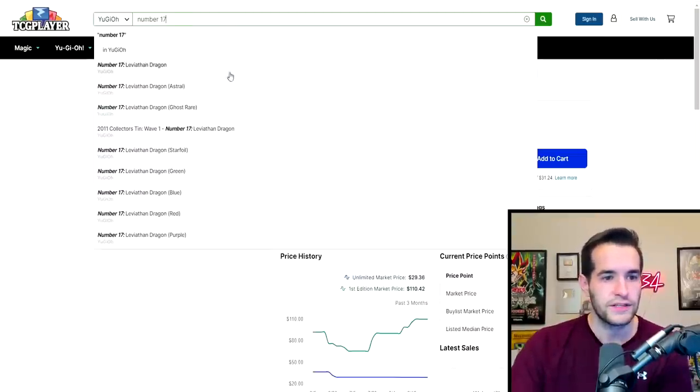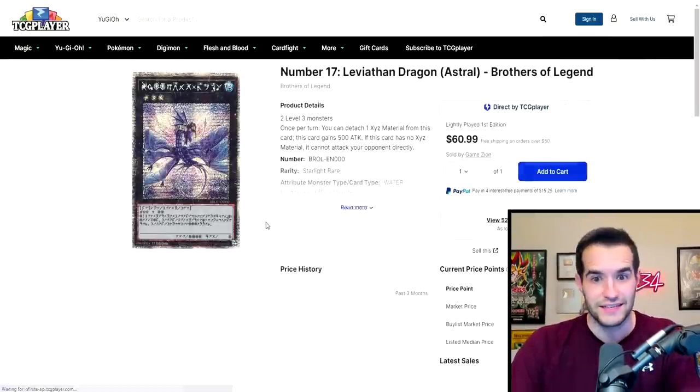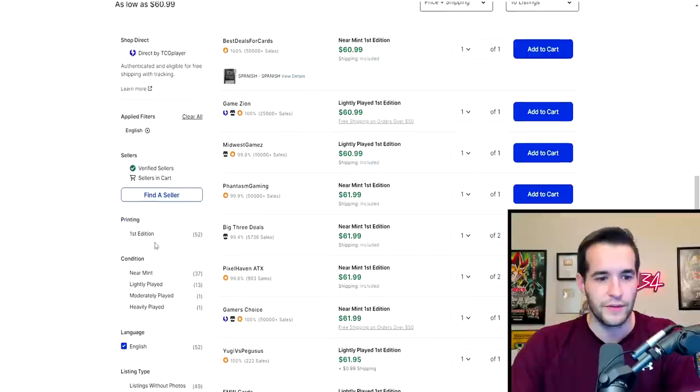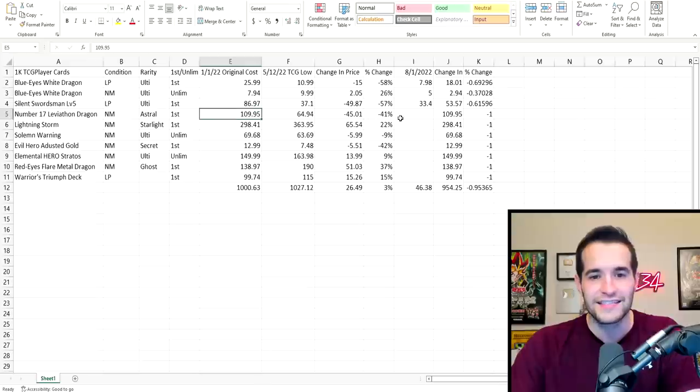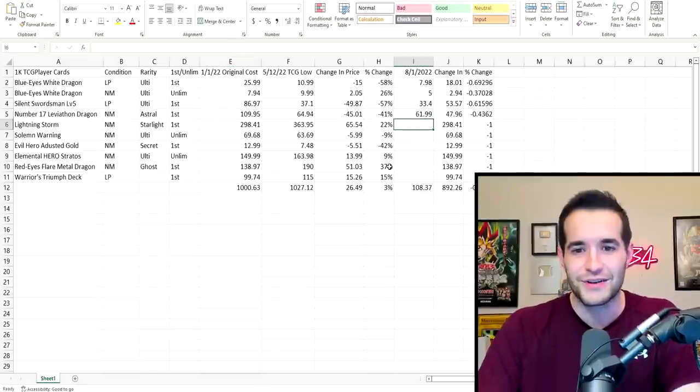That would have been a lot cooler. Let's see. Astral. Okay, we got the specific designator again. Okay, lightly played. Come on, 60. No, okay, it's Spanish. Okay, $61.99. This thing's even lower than before. This card is doing so bad.